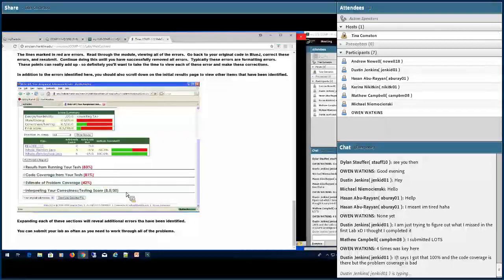Okay, and then the last thing, this down here uses all this stuff to come up with a score at the bottom. So you'll want to hit the plus sign on estimate of problem coverage, and it will tell you which methods. It'll only list 3 methods at a time. So if there's more than 3 methods that have a problem, it's just going to list the first 3. You fix those, and then it'll tell you about the remainder of them. But yeah, so that's what you want to do. You want to go to WebCat. Look at the estimate of problem coverage. It'll tell you what's going on.